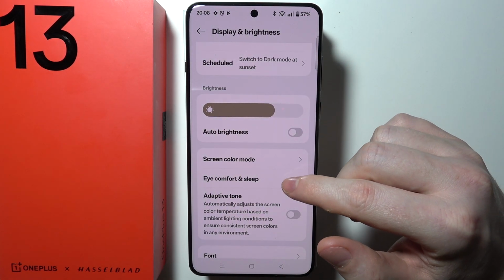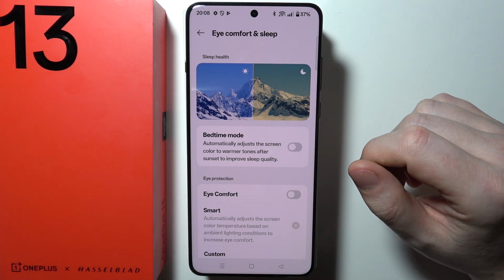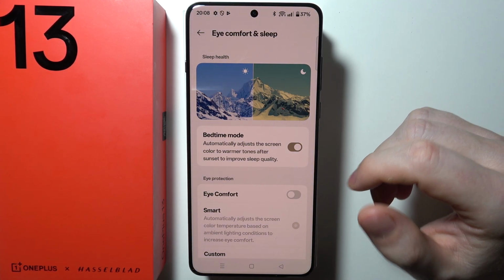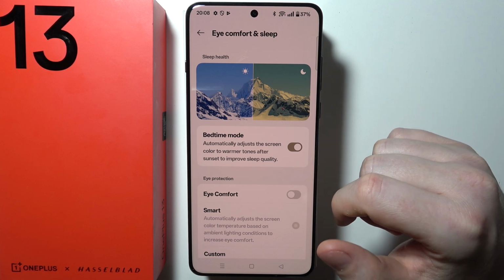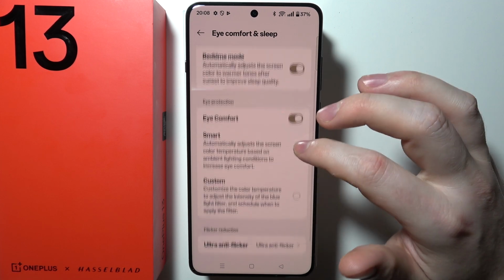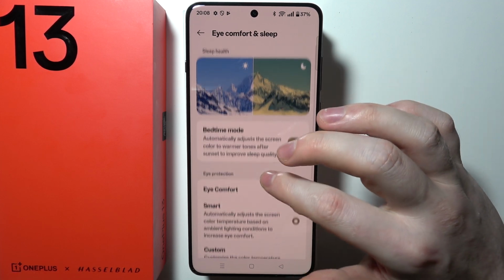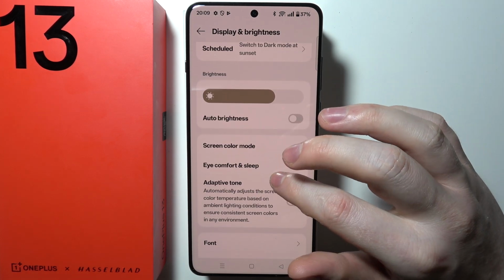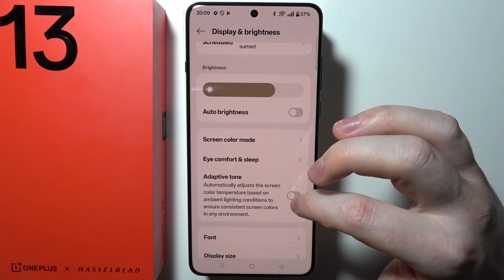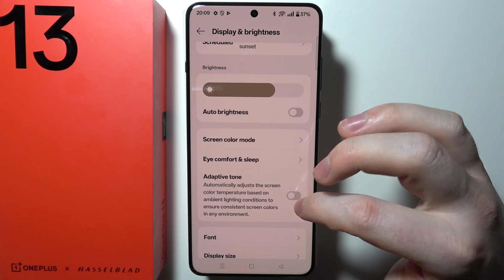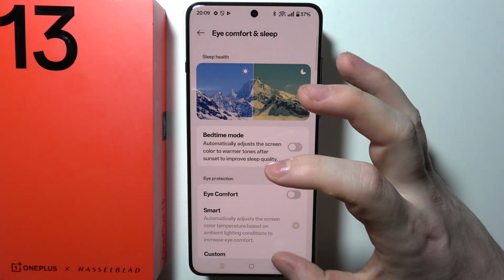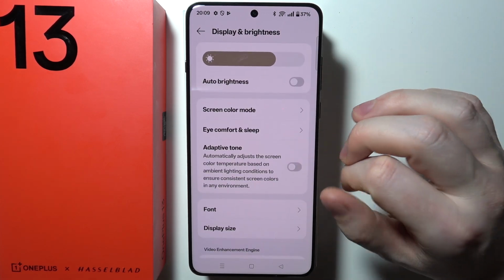Next is eye comfort and sleep. This is basically a blue light filter. So you can enter a bedtime mode, which will make your screen a bit orange, but your eyes will thank you for that during the night. And there's also eye comfort mode that you can enable to make it much easier on your eyes. And we also have the adaptive tone, which automatically adjusts the screen color temperature based on the ambient light conditions to ensure consistent screen colors in any environment. So let me disable those options.